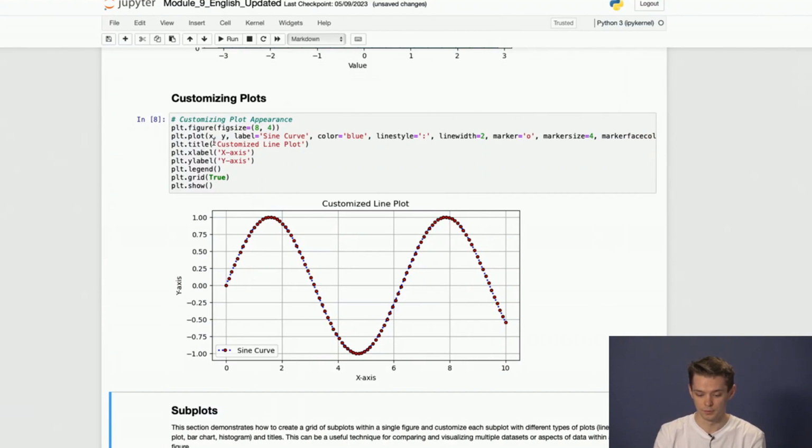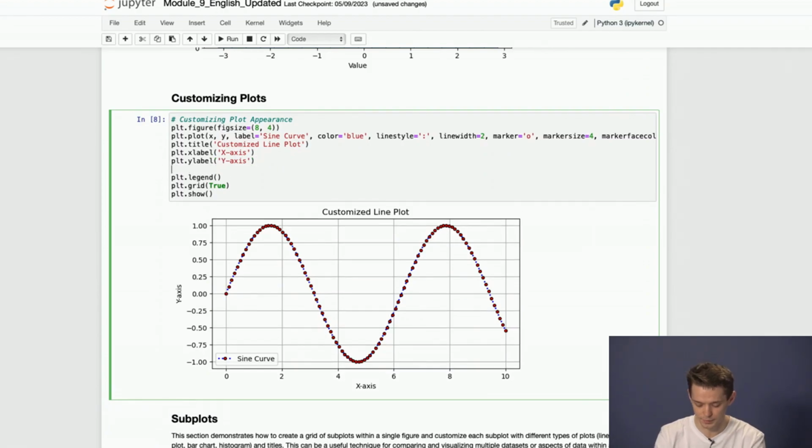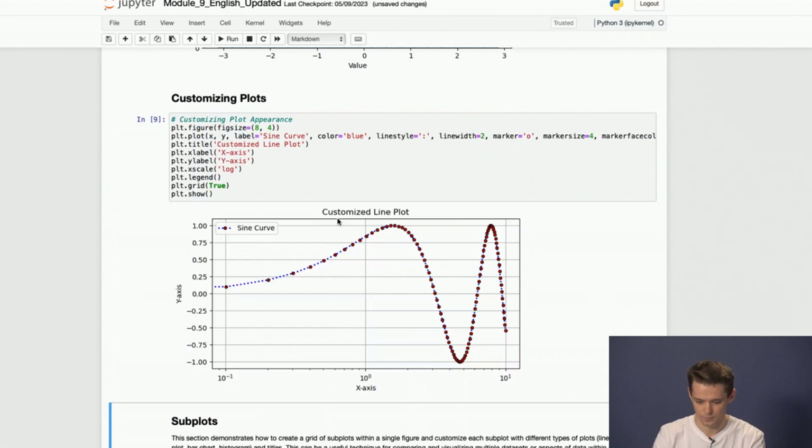Then we can put the same title function as in the customized line plot, and the names of the labels. Then we can also try to put, for example, a logarithmic scale. So let's put x scale, and to put in a log, we put log and change the scale. Then we put the legend with the function, and then we put the grid on our plot with the value of true to show this.